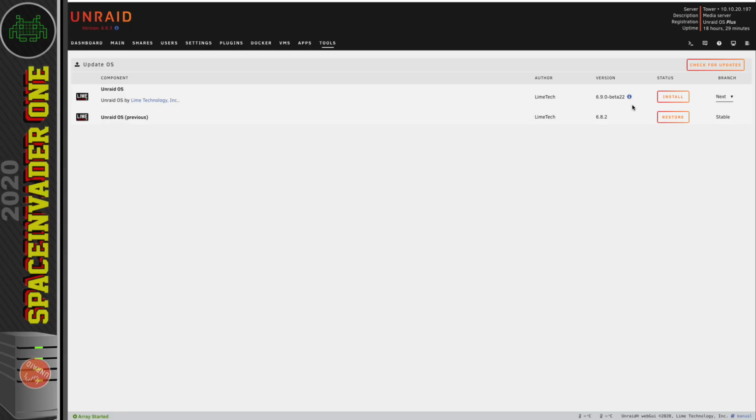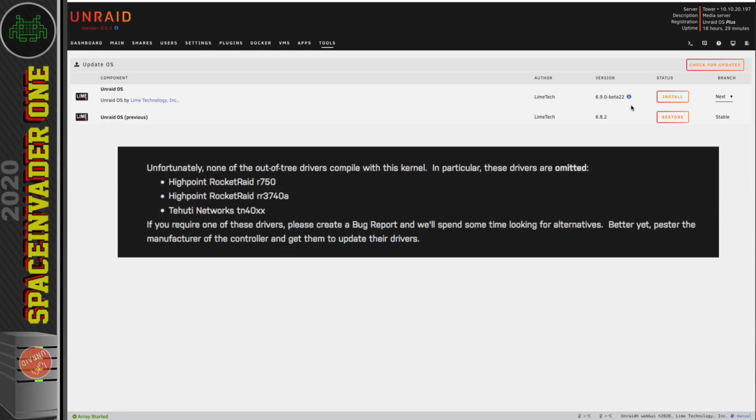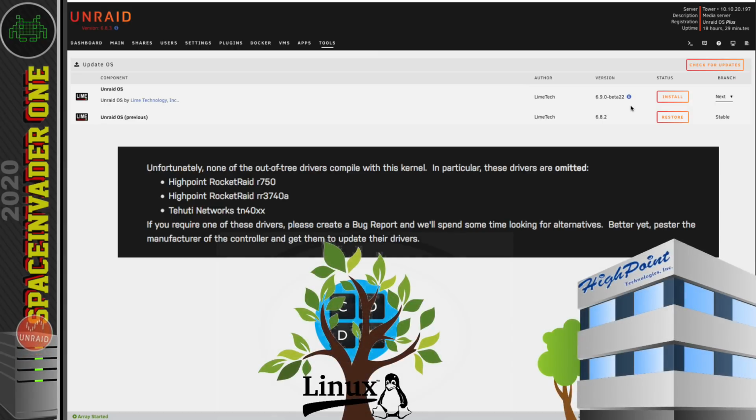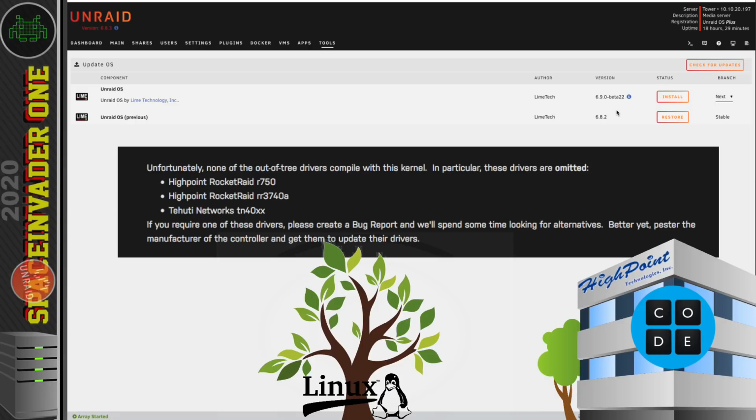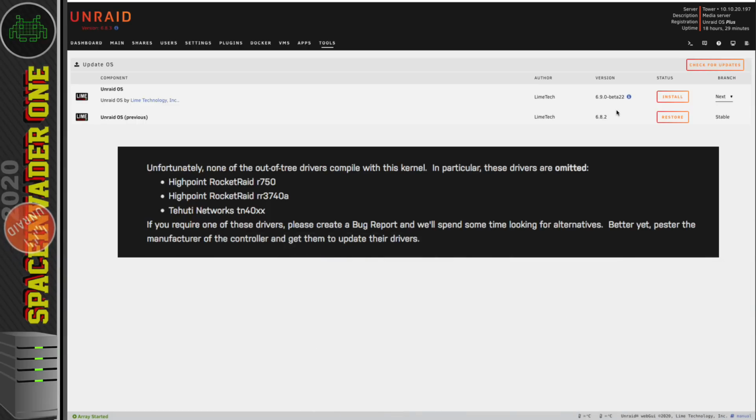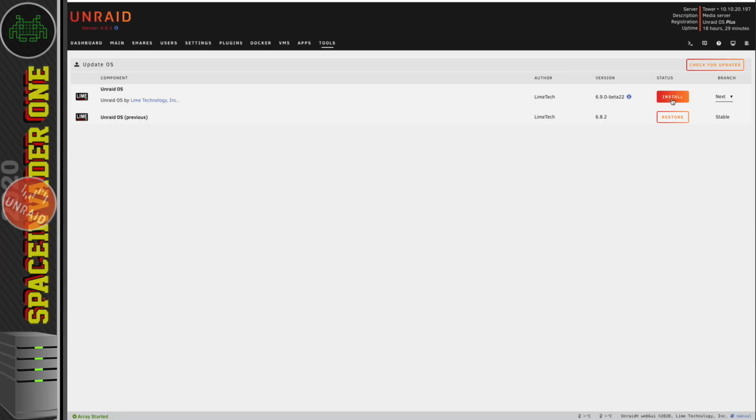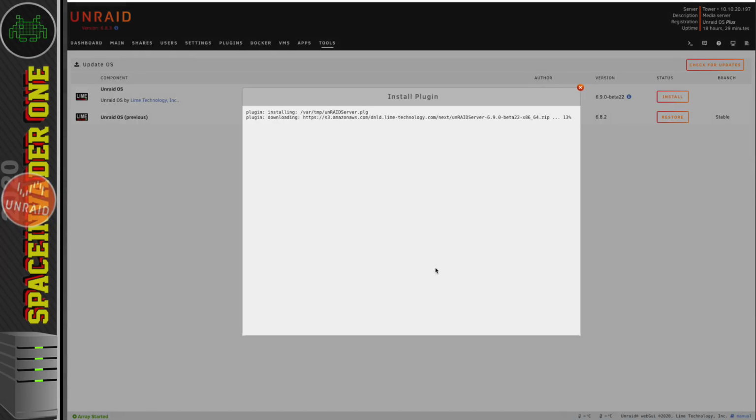Now, one thing to note before you upgrade, the release notes tell us that none of the out of tree drivers compile with this kernel. And if you're wondering what exactly out of tree is, it's basically that the code needed to compile these drivers lives outside of the source code of the Linux kernel. So these devices are dependent on the manufacturer to update their drivers to make them compatible. So if you need one of these drivers, then it's probably best not to update now, but if you do update, then later you find that you did need one of these drivers, well, you can just easily roll back to the previous version. Okay, so let's click onto install, and that will download the OS.